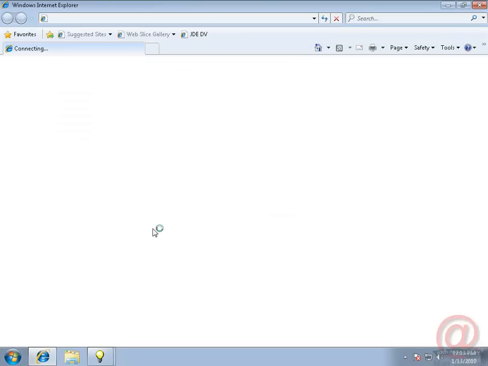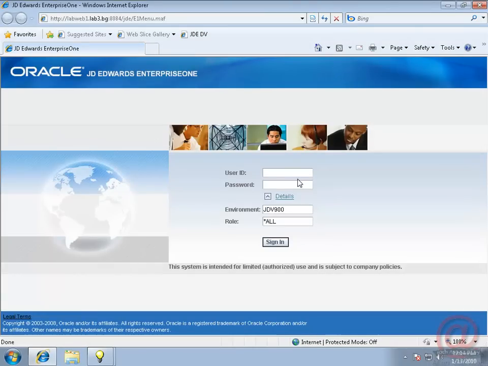Just to show that we have the queues on hold and that it will work, I'm going to submit a job. I'm going to log into HTML in the environment we are deploying to, which here is JDV900.